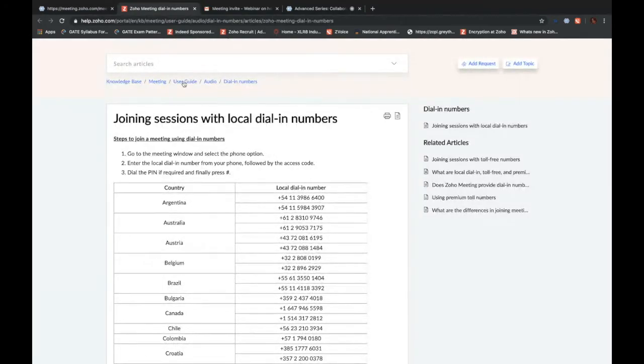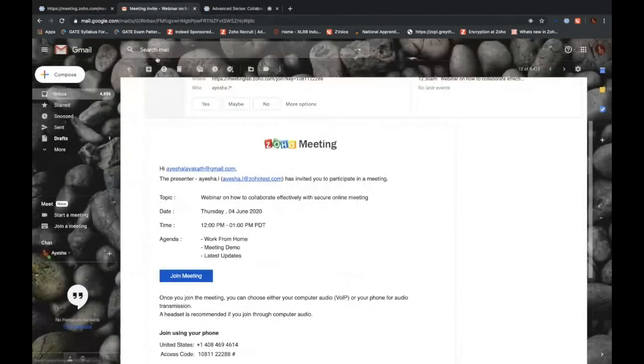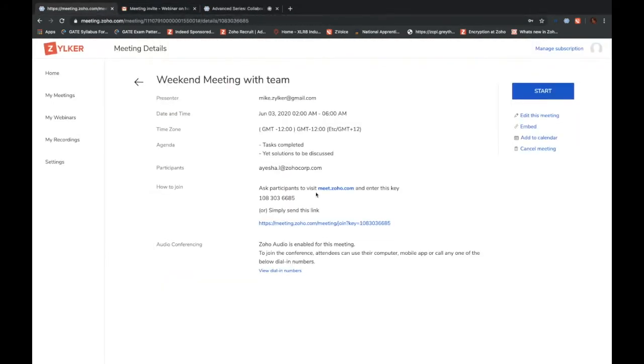And we also provide the user guide here. You can just check that later. So coming back, at the all the way right side, you can see the start option here. You can start the session from the meeting portal itself, or you can also start from the presenter meeting invite email that I sent you, where you will have a join button and you can click on the join button and start the session.